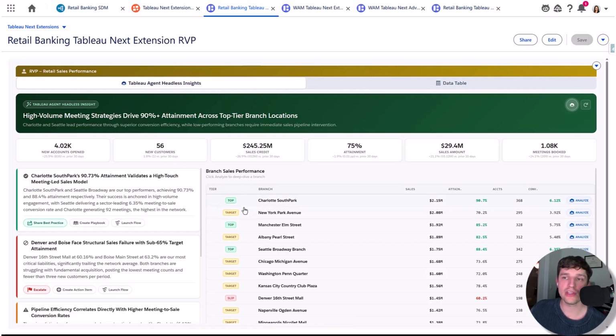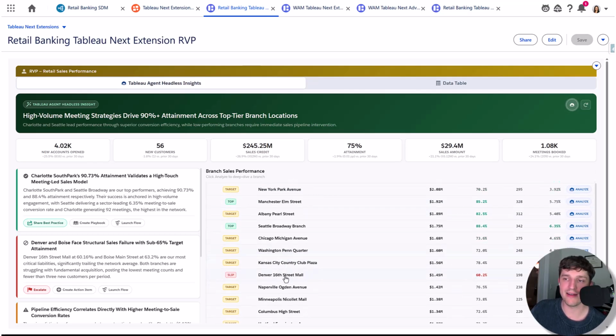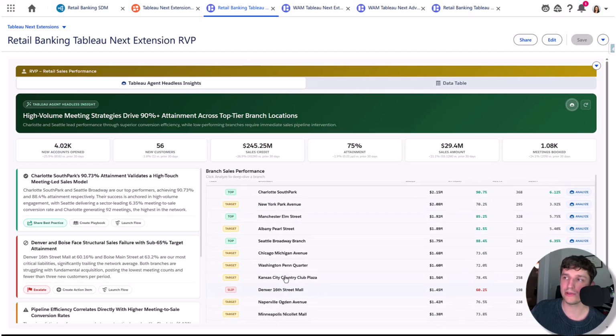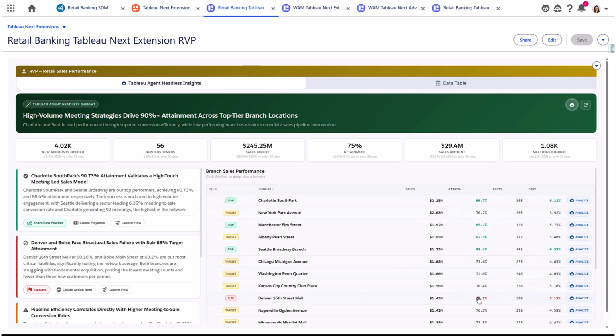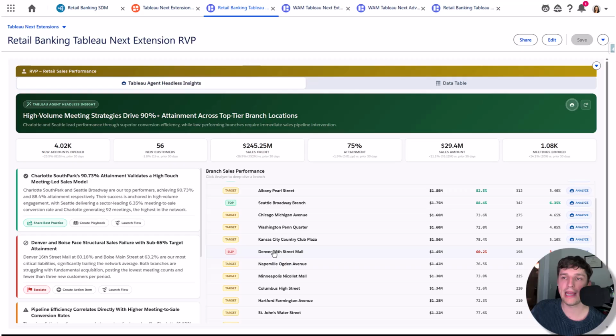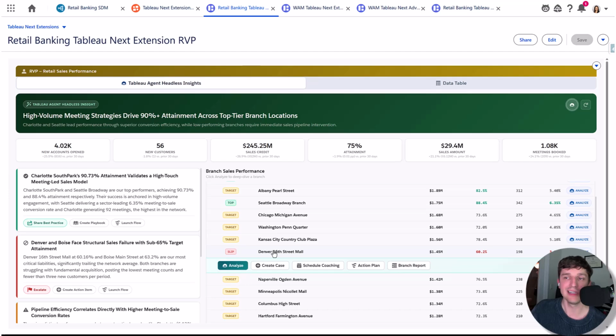Now, additionally, if I look at all the branches in my branch network, I might see that Denver 16th Street isn't doing so well as it relates to attainment and conversion. I might want to learn more about that, or I might want to be able to do some type of action off of that. Well, when I select this in the table, you see this is a really nice UI that I came up with for extensions. I have an analyze button, I have a create case button, schedule coaching, action plan, branch report.